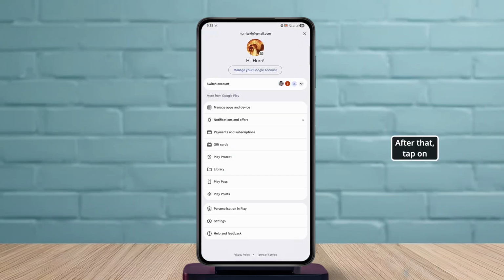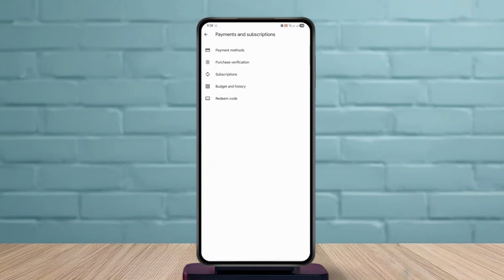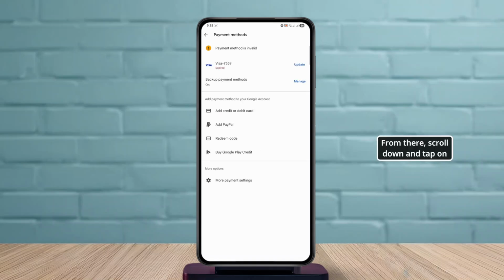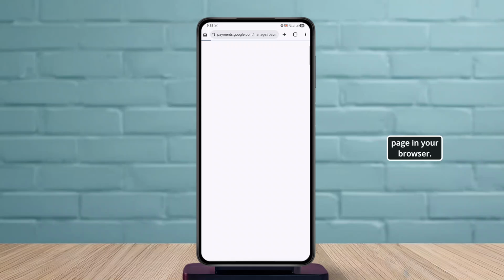After that, tap on Payments and Subscriptions. At this point, tap on Payment Methods to open your payment options. From there, scroll down and tap on More Payment Settings at the bottom. This will open a page in your browser. Following this, if you're prompted to verify your identity, go ahead and confirm to proceed.